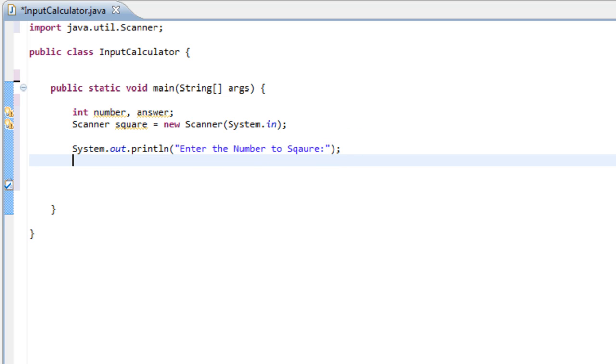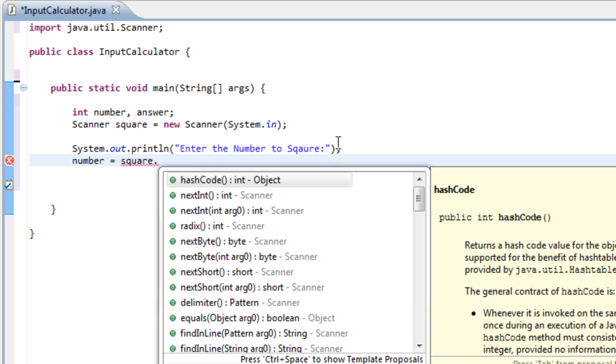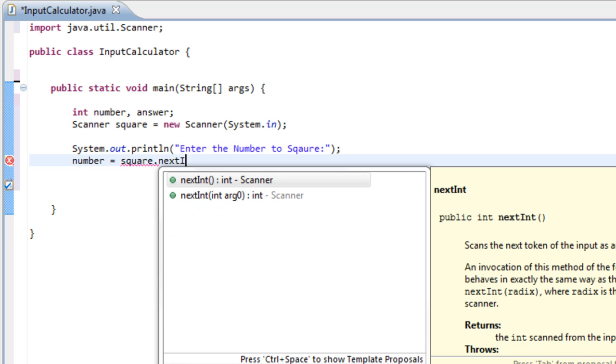So I've printed it on a new line, and I've told the user to enter the number that's going to be squared. Now this number that's going to be squared has to be stored in a variable until such time as where we call it to be used, and I'm going to store it in this integer variable named number. So number is going to have the value of the scanner name. This is how we assign the value of the scanner. So we're going to type in our scanner name, which is square dot, and then I'm going to type in next and then int because it's an integer.